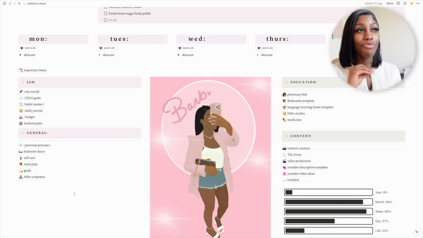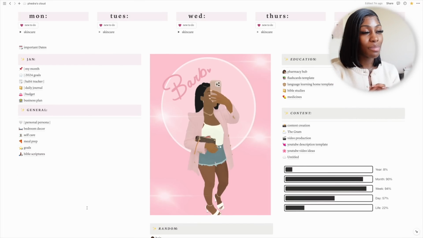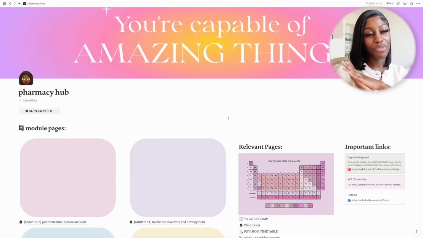Okay guys, now onto the right hand side, we have education, content, and we have randoms. And obviously the one that I probably use the most out of all of these is education, and it is my pharmacy hub, and this is where all the magic happens for university.